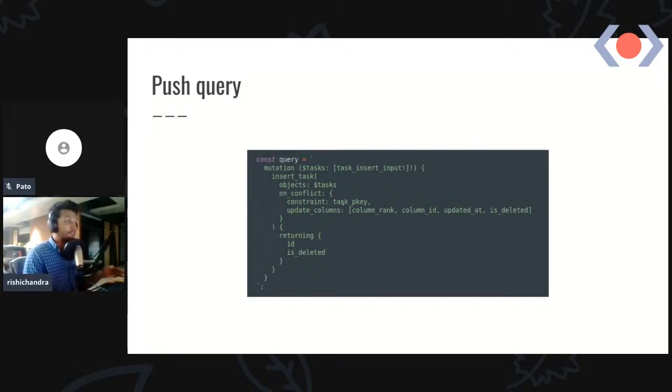If it doesn't, if it fails due to a primary key constraint, which means the task already exists in the remote database, then simply update the columns with the new data. So this is an upsert mutation. Pull query was a simple GraphQL query, and push query is an upsert mutation.